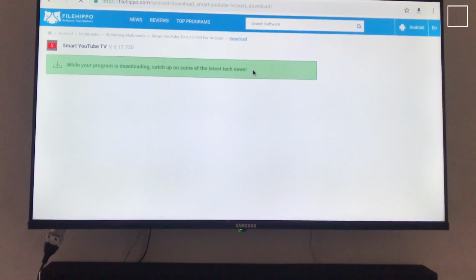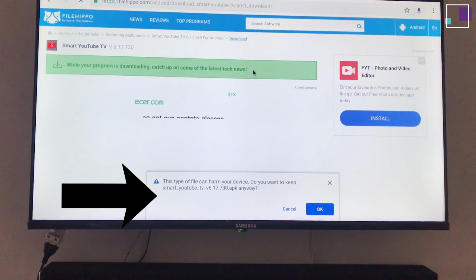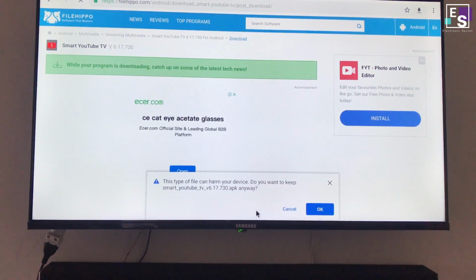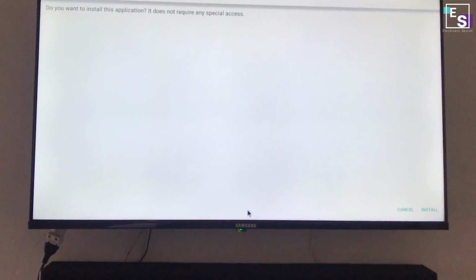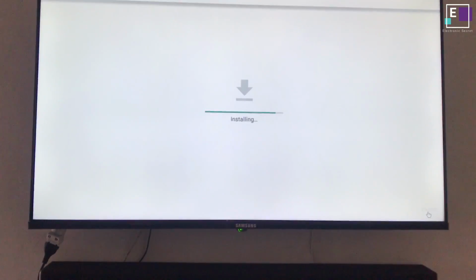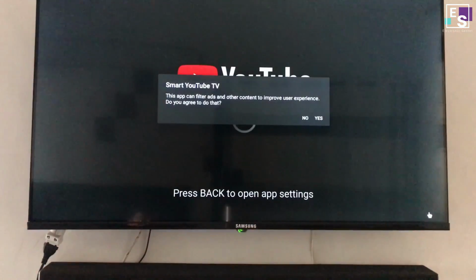A message will pop up saying this type of file may harm your device. It will not do any harm. So click on OK. The file will be downloaded. Open this and continue the on-screen setup. Open it after installation.